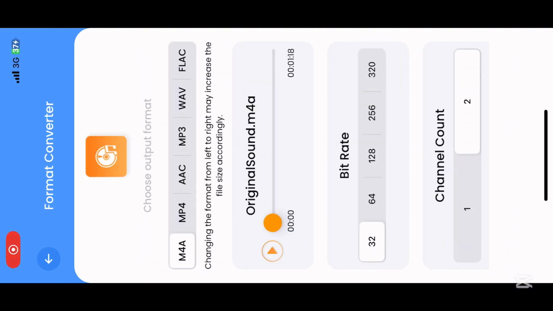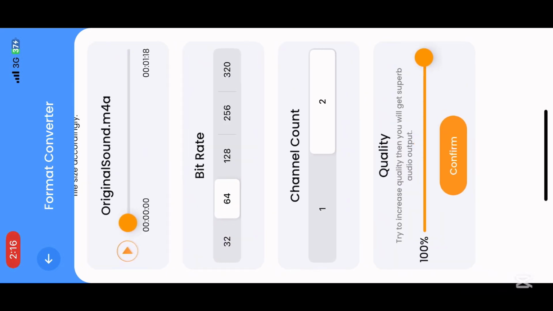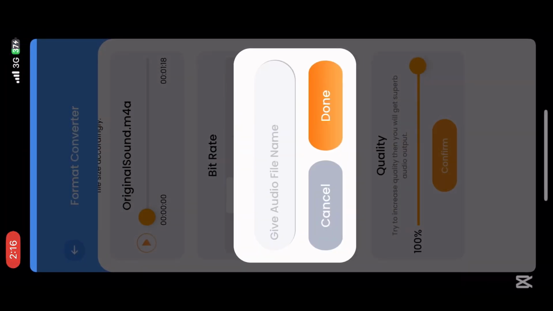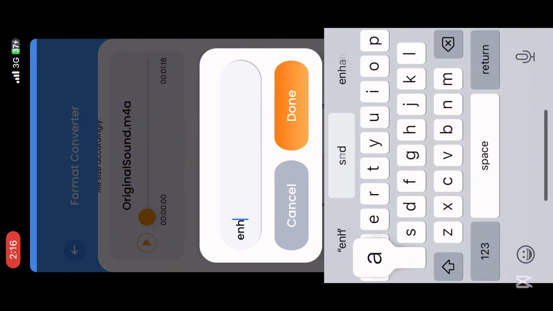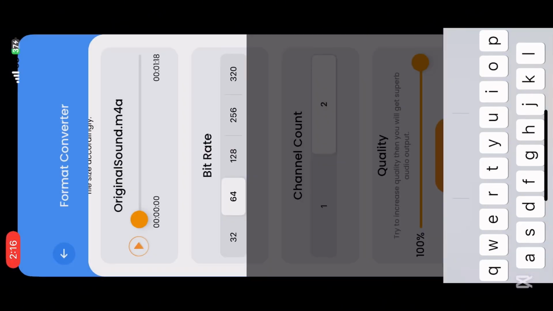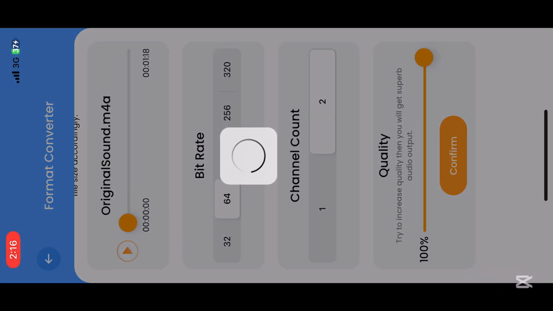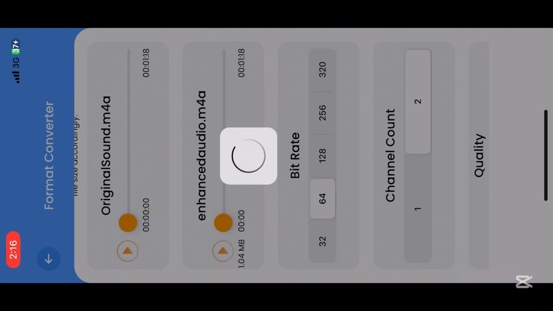So once I've confirmed this now, okay, take it to 100, then I'll confirm and change the file name to the name you want to use for your video so that you can remember it. So when you are done with this, it will start converting.